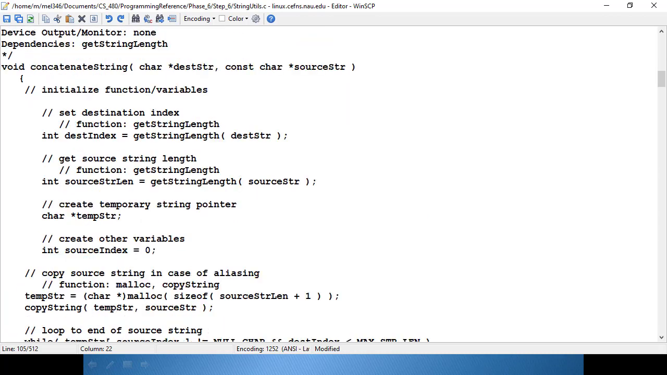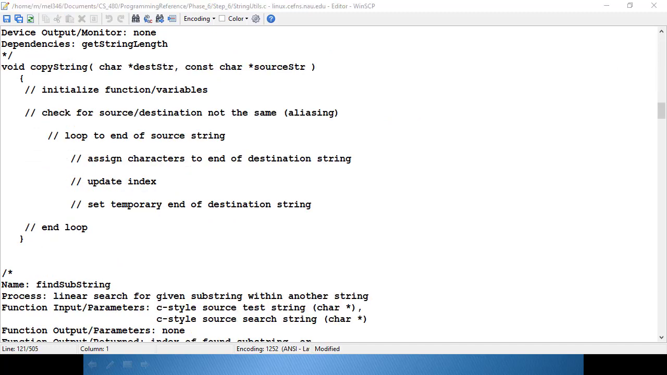So that is our concatenate string. The copy string also has a potential for aliasing, but if they are the same, there is no reason to copy them. So we're going to do a very simple check to see if this pointer is equal to this pointer, which means the two strings are pointing at the same thing. So we're going to keep that simple.